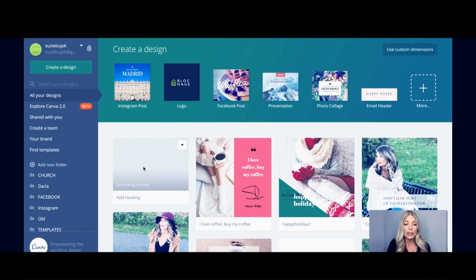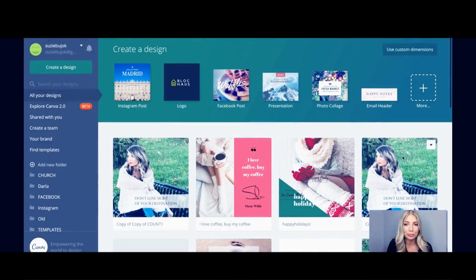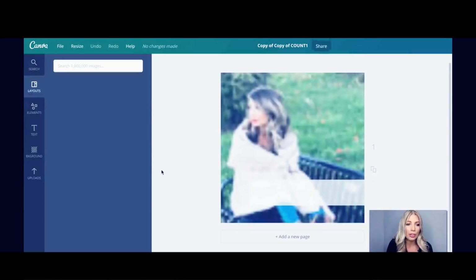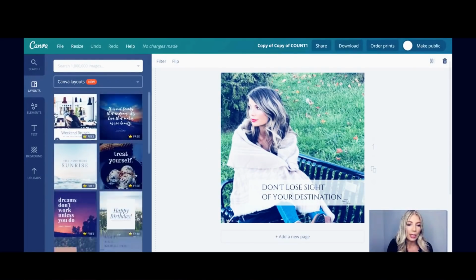Now let's say you have something like I do, where see how I always have these little text boxes and I want them to stay in the exact same place every single time. So what I'll do, okay, that one's still generating, is I'll go right here and I'll make a copy. It'll create one right away. And then I will just switch out the background picture.